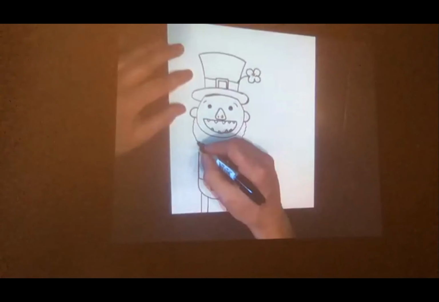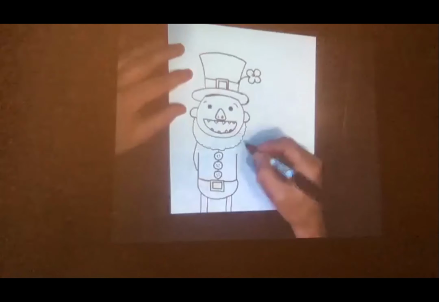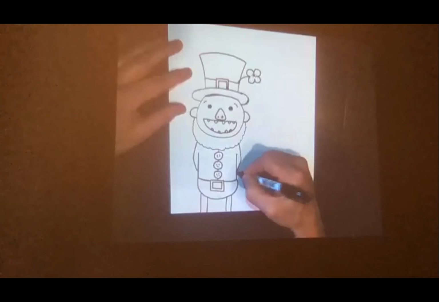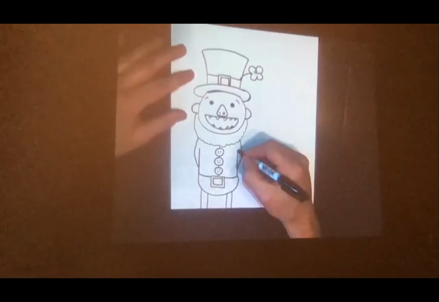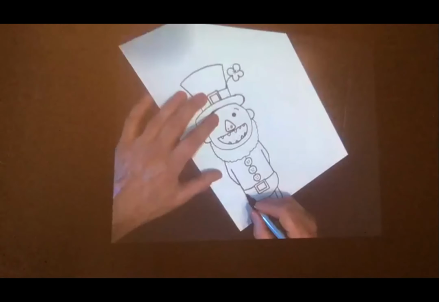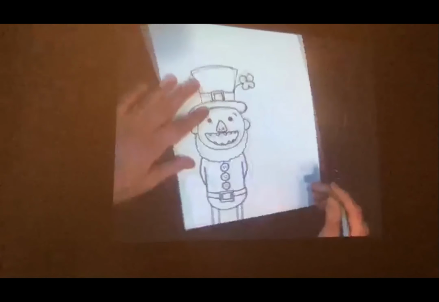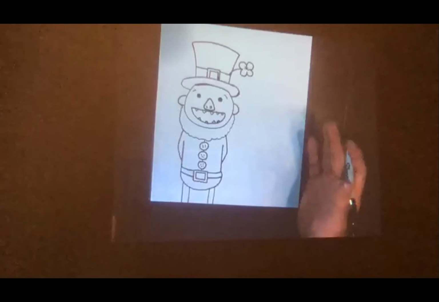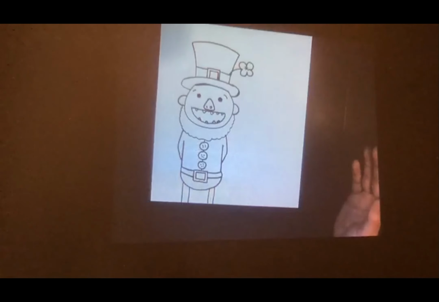Okay, now I'm going to teach you guys a really good trick for arms and hands. What I'm doing here is just putting them behind his back like this. And that gives the illusion that his arms are behind his back, because hands can be kind of hard to draw sometimes. Make the final part of the belt. And now we've got David done.